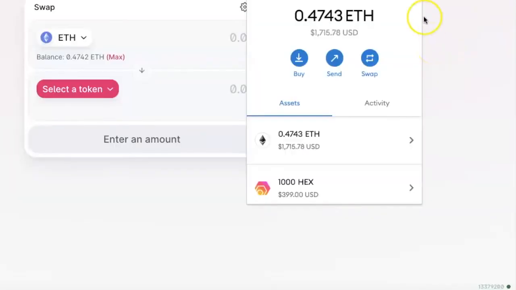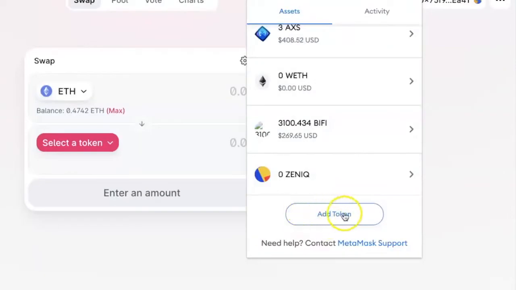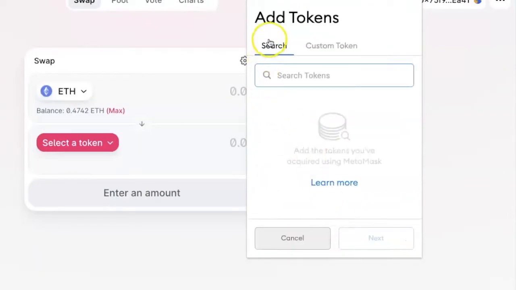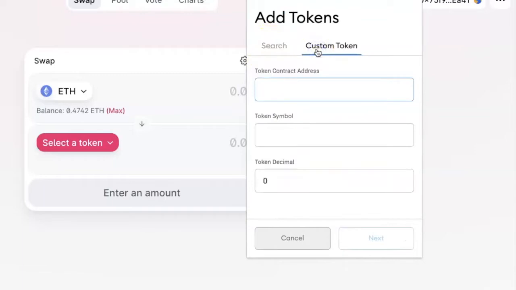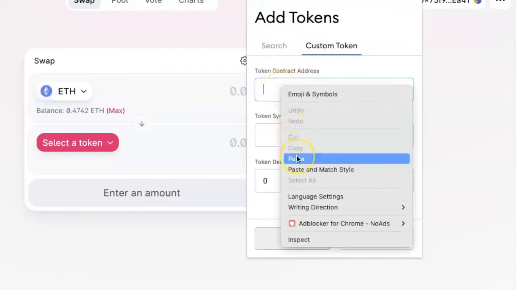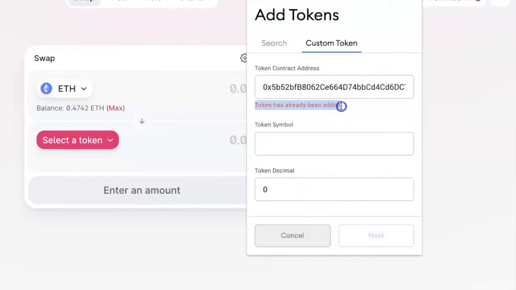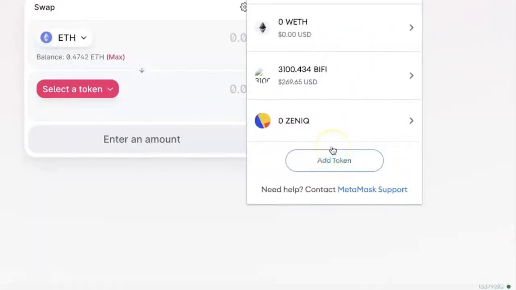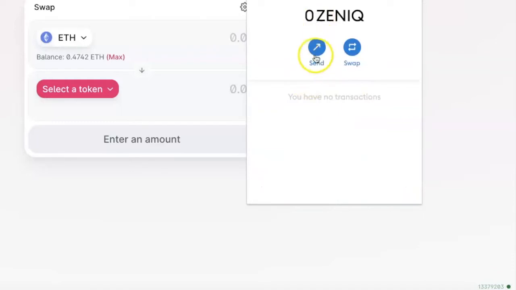Okay, then you want to open your MetaMask, scroll down and go to add token. Select custom token, and now you want to paste that contract address that we grabbed for ZENIQ. Paste. It says token has already been added. So I already added it in my wallet, but that's all you would have to do. It'll give you the token symbol and everything. You just click next, add asset. Okay. When I scroll down, there it is. So you want to have it come up. ZENIQ. So when I click on it, I can send coins out.